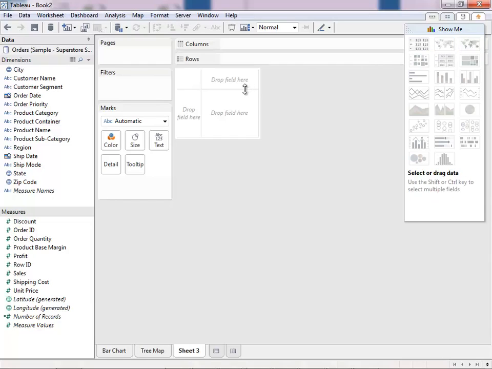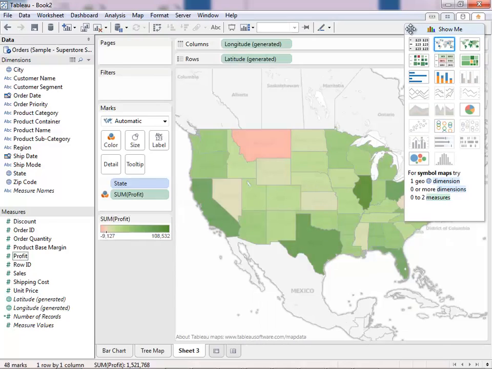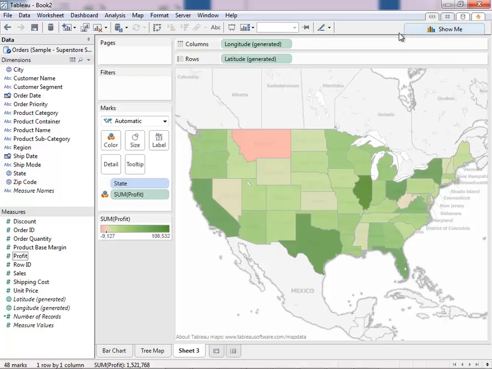So I'll go over to my data window. I'll pick my state dimension. I'll hold my Control key and pick Profit as well. And now, among others, you see the highlighted map or filled map show up as an option in Show Me. I'll go ahead and with one click build a nice profit map. Now I have a view of profit by state, and I see when I use my tooltip that Montana is in the red, Washington's doing okay, California is doing really great.